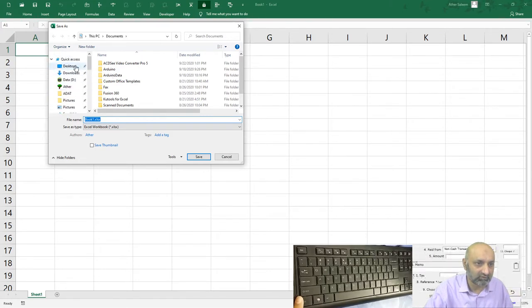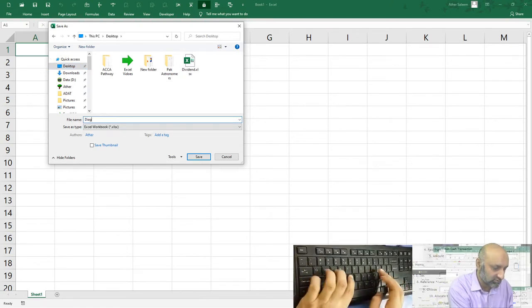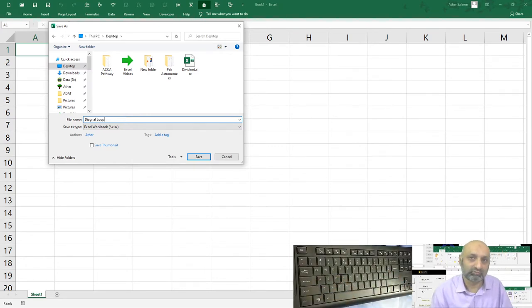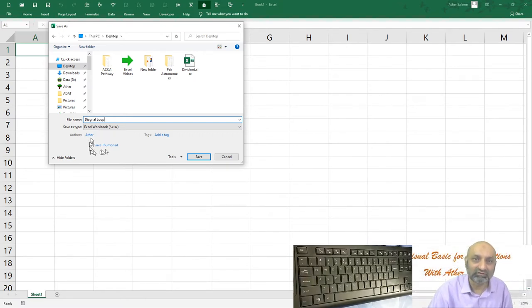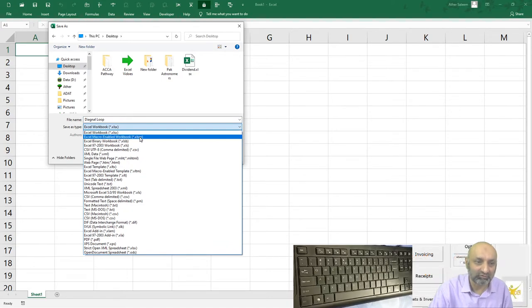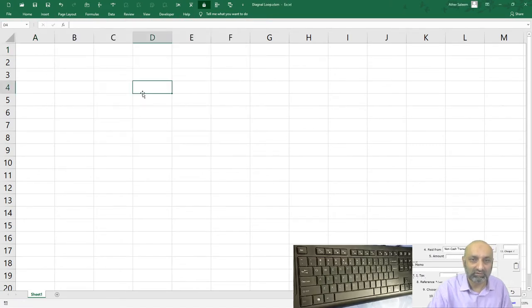Let me save it on the desktop as diagonal loop. And because my workbook will be saving a macro, I have to change the type. We have already talked about the type. The type would be XLSM, the second option, which is Excel Macro-Enabled Workbook. So we will choose the second option, and now we will select save. Now my macro-enabled workbook is saved. The macro will be saved with this workbook.